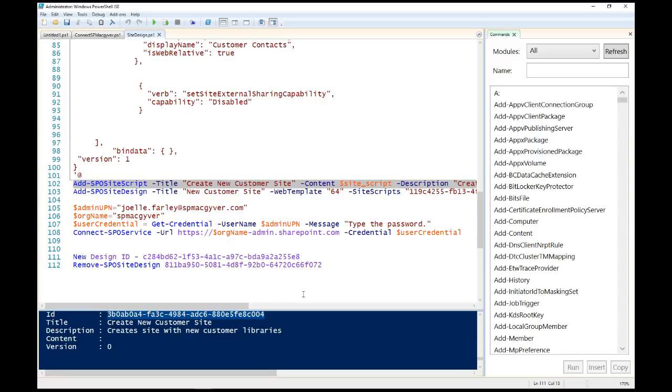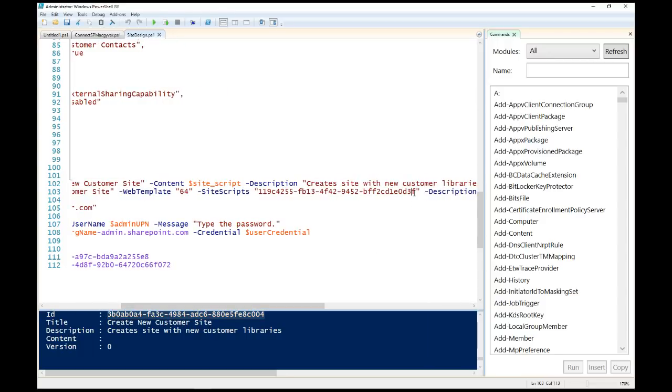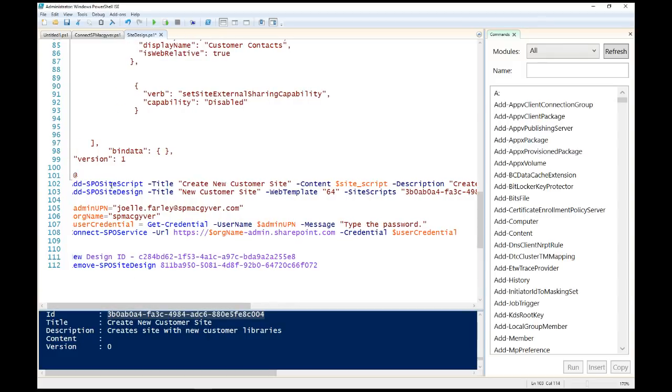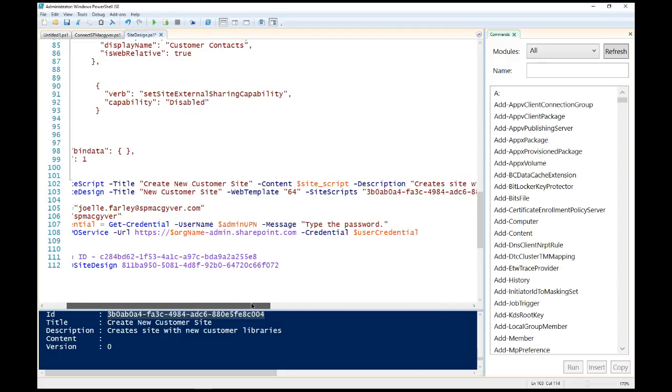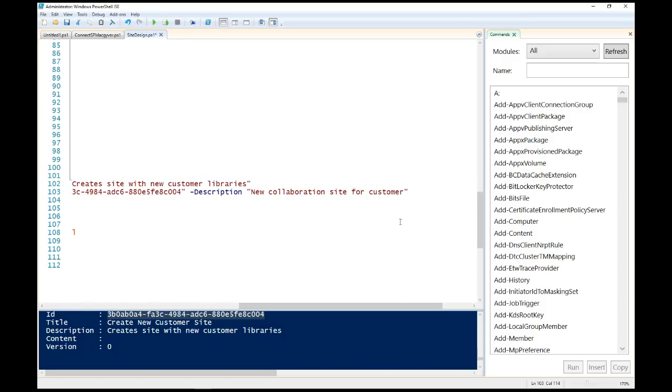So this one right here, I am going to just update this site script ID to the script that I just added, the ID that I just copied. So you guys can see that. And as you can see right here, I'm basically adding this site design. So this is when it turns from just being a script out there to now being an actual site design that users can choose. So add SPO site design, the title is new customer site. The web template is 64, so that's a team site. And then the site script, like I said, I just copied that ID. In the description, of course, I can just give it a description so that they know what it is.